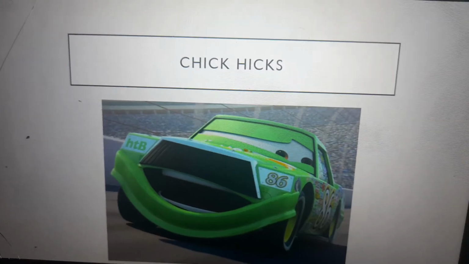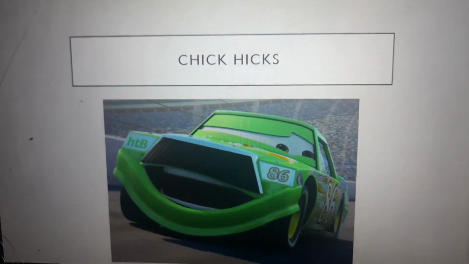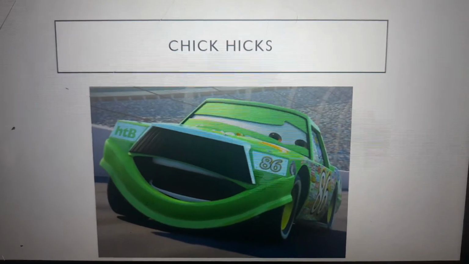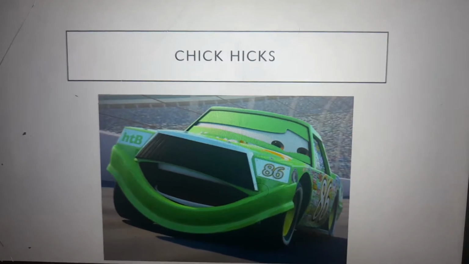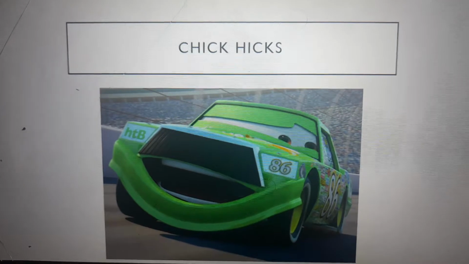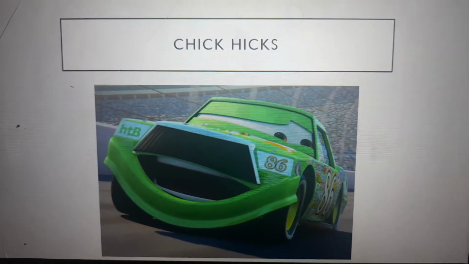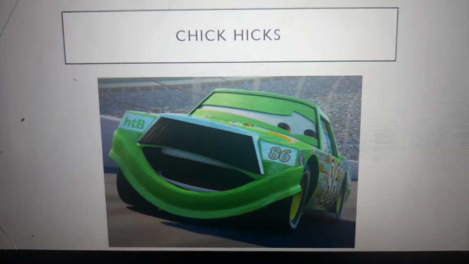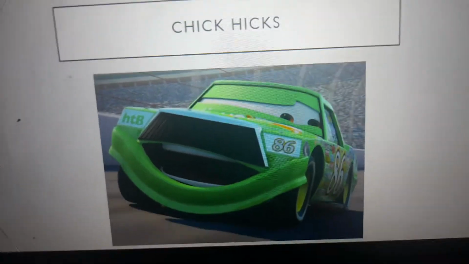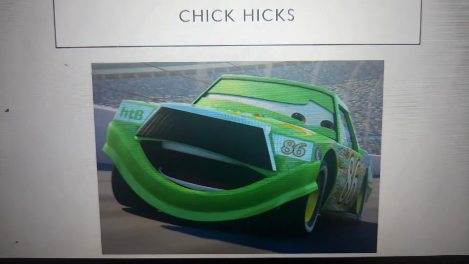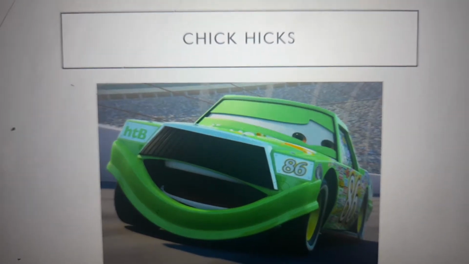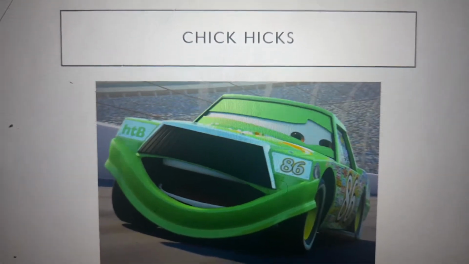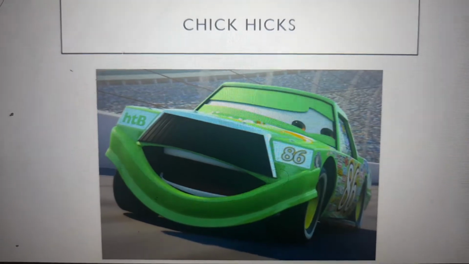The next villain is Chick Hicks, the other race car of the Cars series. And Chick Hicks isn't exactly that bad. He was just a dirty cheater in the races. He cheated and caused a massive collision and caused Lightning McQueen to spin out. But then he won the final race of Cars 1, but Lightning McQueen helped the King get back on.